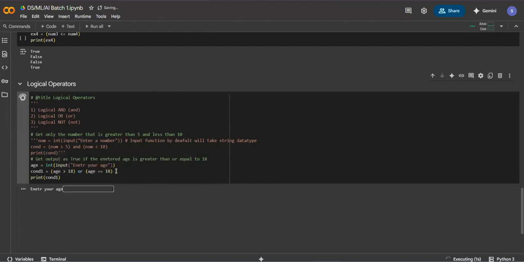If I mention, let's say, 23, you can see the output is true. And if I mention 18, I'm still able to get the value as true because the second condition is true. What about 15? Yes, I'm getting the value as false.